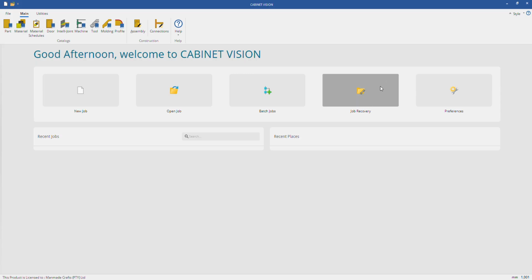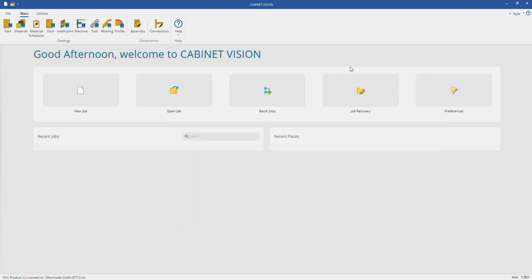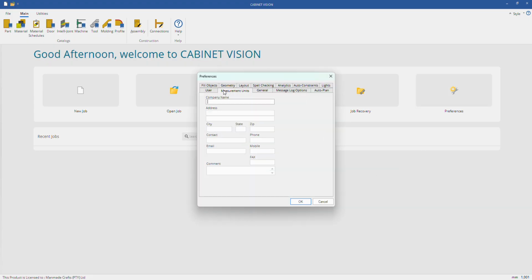Job recovery is a very powerful tool. Once you create a new job and you save it, it creates a backup file as well. In the event that the standard job has been corrupted or it no longer wants to open, you can use the job recovery to open that .bak file. I'll show you now how that looks, and then recover your job to the last valid save point. You might lose some information, but it's better than losing the whole job. Preferences is just some predefined settings that we can set up.